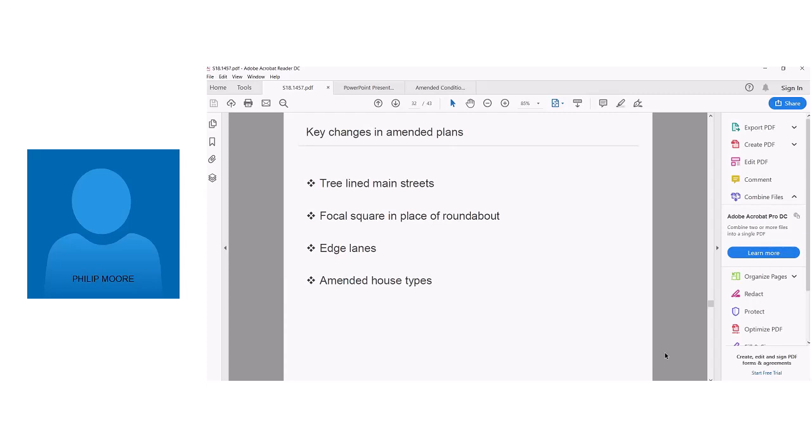They include tree-lined main streets. That's been possible because LCC have changed their policy on street trees. Originally, at the time when this was first submitted, they wouldn't adopt street trees. They now will. They encourage street trees. They see the value of them creating a sense of place. Focal square in place of the roundabout, that was a recommendation from the design review. Again, it gives the development more of a sense of place. Edge lanes in place of cul-de-sacs where possible, and various amendments to house types.